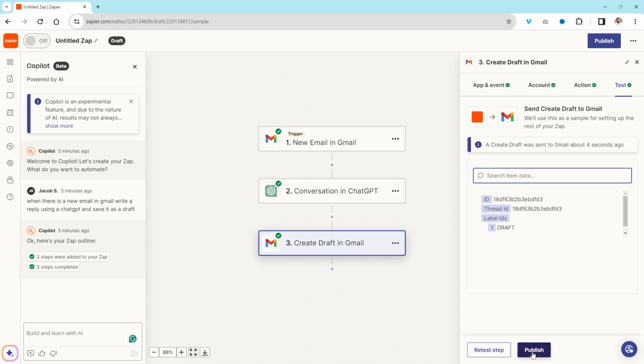And now you would just go to your drafts every day, see the emails you need to reply to, edit the things, and then hit send, and you're good to go. So this is how you can create an easy email.